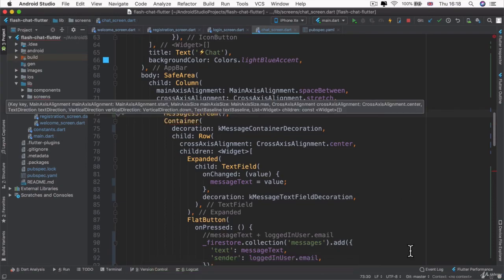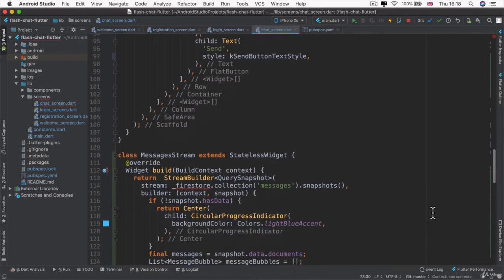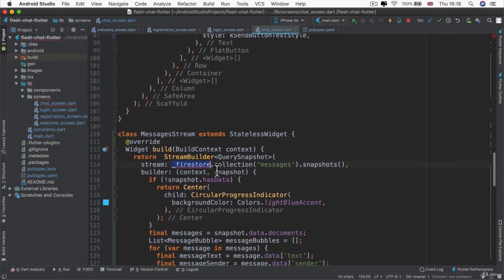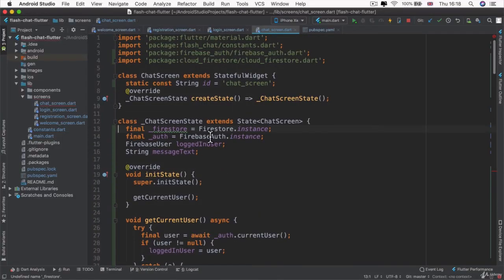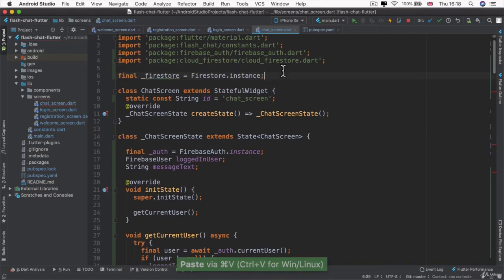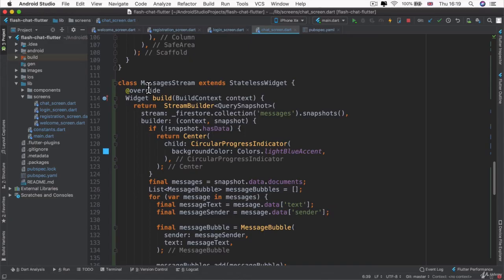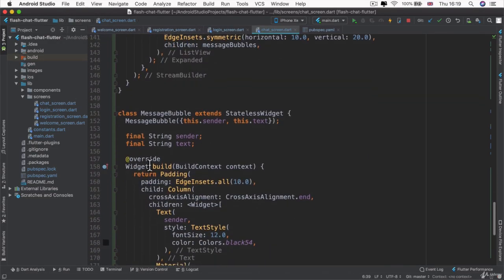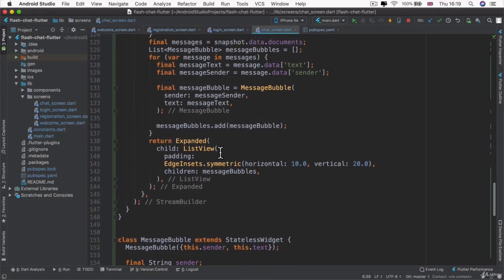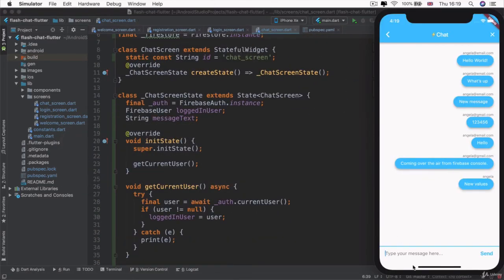So now the error that we have is related to the fact that the Firestore is something that's only available currently right here for the chat screen state. So why don't we go ahead and move that out of there and right at the bottom of our import statements so that we can access it all over this file. So now that we've fixed that problem, our message stream no longer has any errors and we're able to create message bubbles from all the messages that get created inside our app.